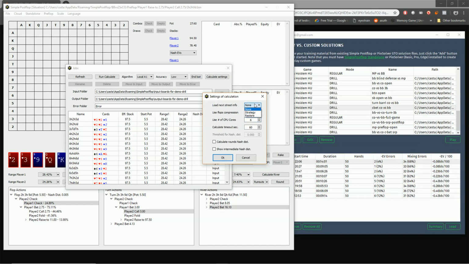We generally don't need any next tree info. We only will want to use flop compression if we don't have enough memory to run the solutions we're running naturally. The flop compression lets you run bigger solutions than you could without it, but it slows down the calculation. And then you'll need to choose a calculation accuracy that you want, and then you are good to go.